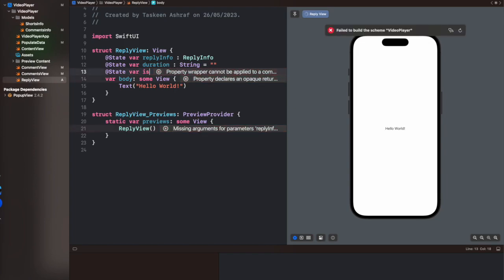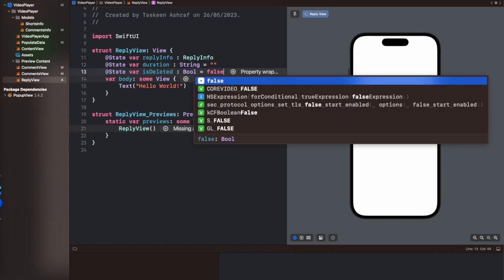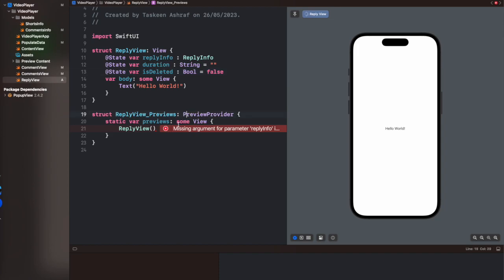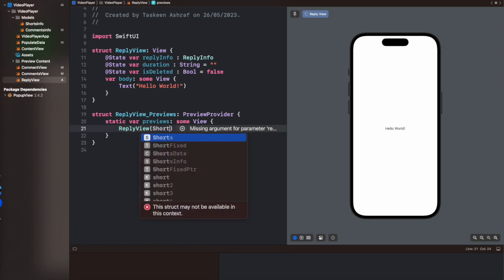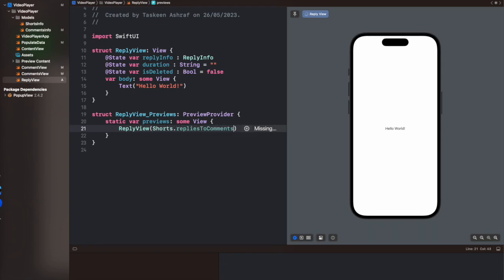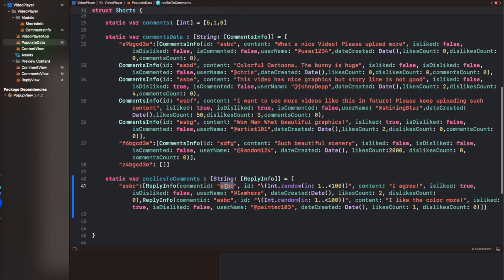We have created three variables. One is of type ReplyInfo. Another is the duration, which is just like the duration we have added inside the comment view to display how old the comment is. And then there is a variable isDeleted. isDeleted is basically to handle the deletion operation. So if the view is not deleted, it will be shown, otherwise it will not be shown. It's as simple as that.